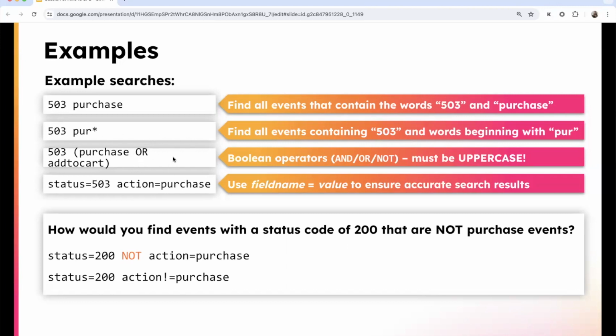And then we've got an example in the third search with a Boolean. In this case, we have a keyword, and outside of this keyword, we also want to find either this keyword or that keyword or both. So that's how we can use those Booleans. And last but not least, we've got the most efficient way to do it, which is field name values. So we've got the status is 503, the action is purchase. This search will return the least amount of events, narrowed down to exactly what we are looking for and what we're interested in.